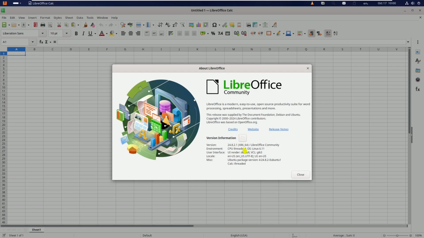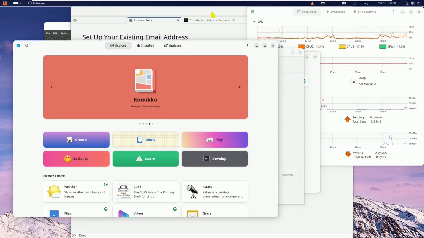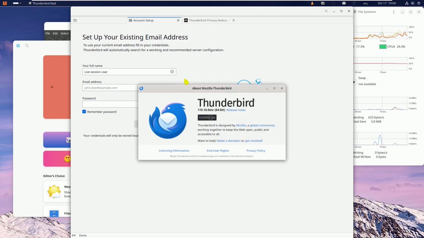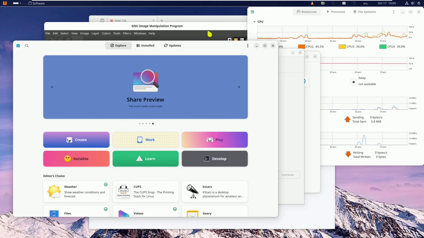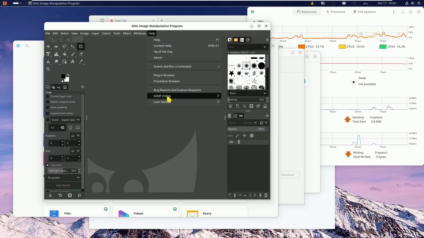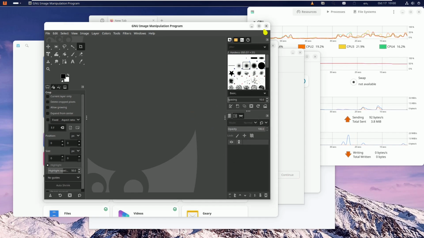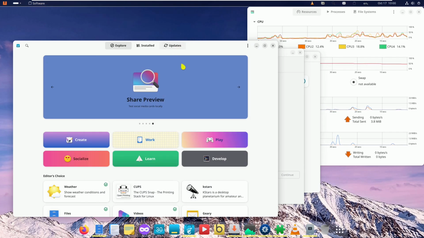About the LibreOffice, you get the 24.8.2.1, same as the Ubuntu and Ubuntu flavors, I think. And about the Thunderbird, you get the Nebula, I guess. So you get the Supernova, which is 115. I thought there would be a Nebula, but you get the same Supernova. About the GIMP, let's check the version. You get the 2.10.38.